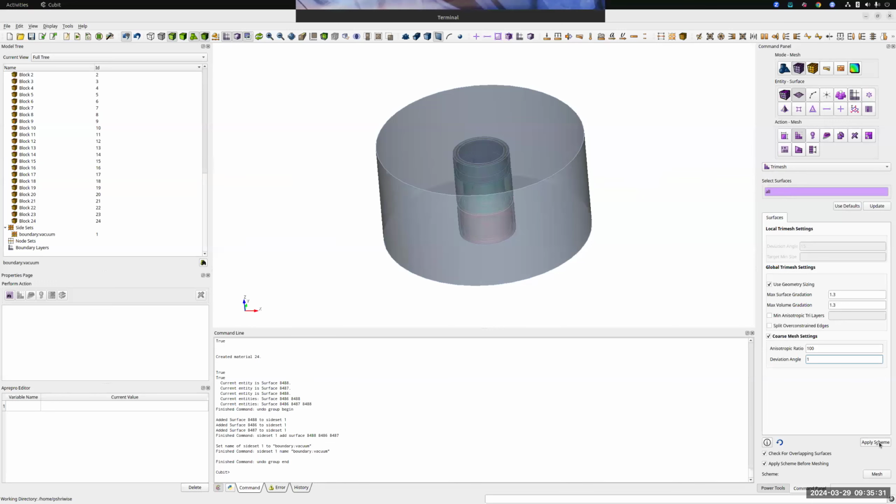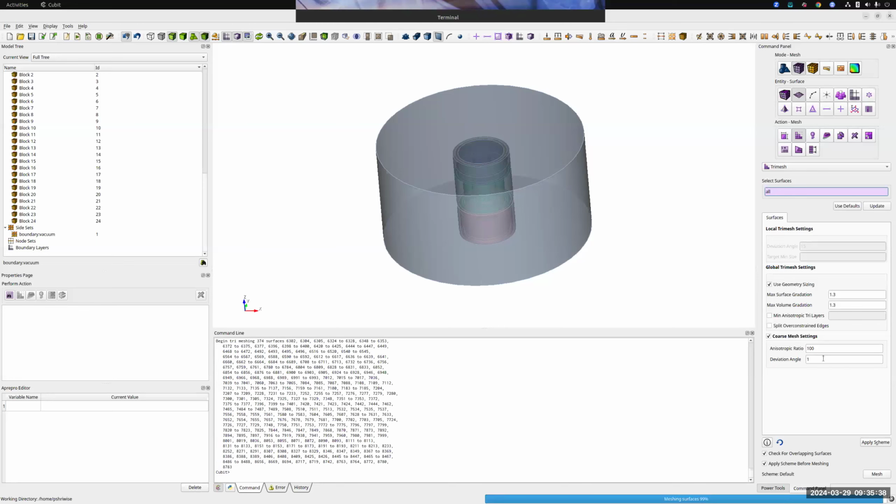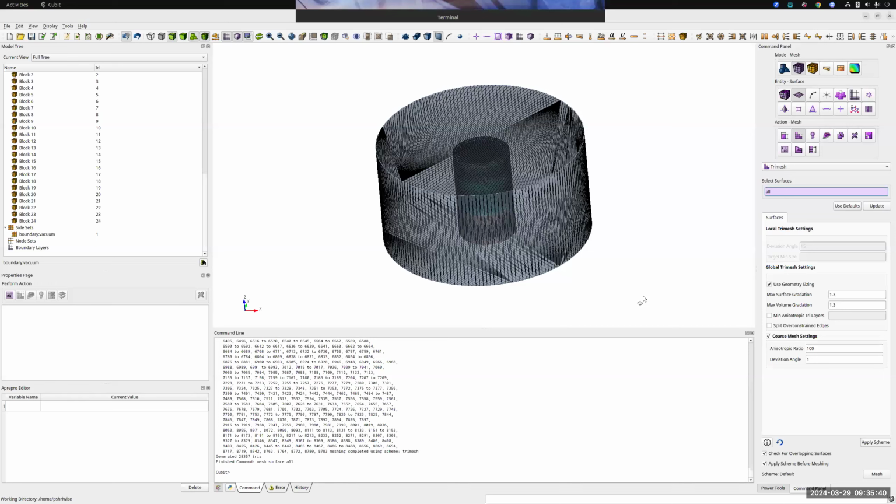And so meshing this model is as simple as applying this scheme with the deviation angle set. We'll select 1 here, and then select mesh. And here's where I think some of the advantages of this integrated capability start to come in. First off, we can actually see this mesh.